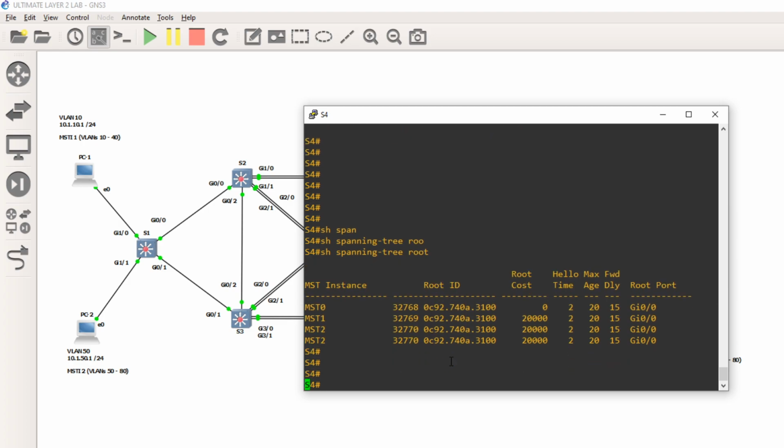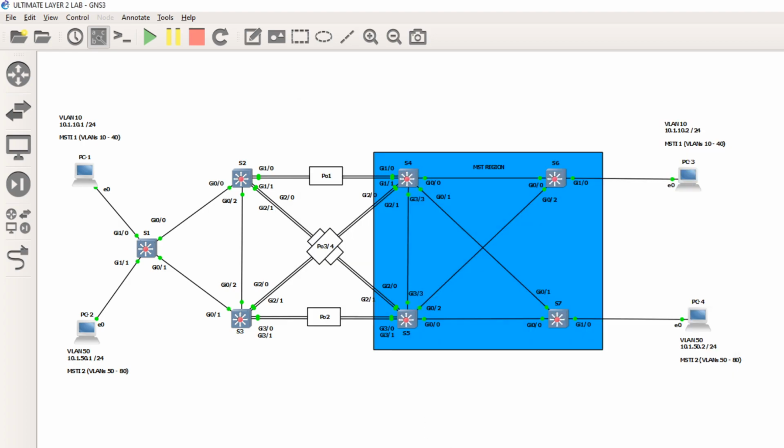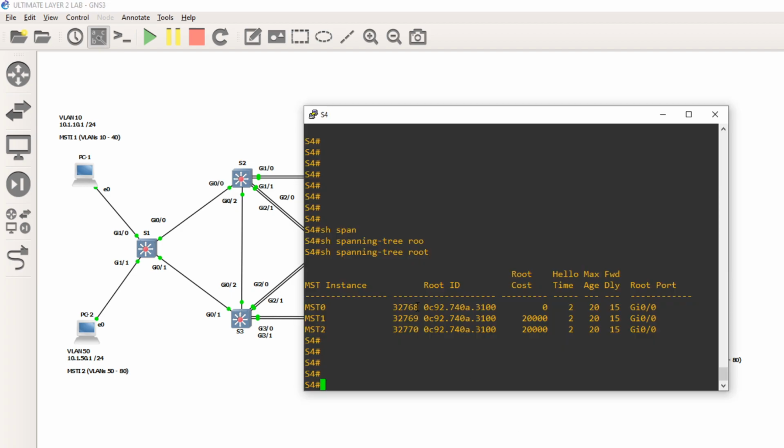So that's all great. Let's go and edit the roots, because in order to start setting up for our path manipulation, I want to set switch 4 as the root for instance 1 and switch 5 as the root for instance 2. Then I'm going to have switch 4 as the backup for instance 2 and switch 5 the backup for instance 1.